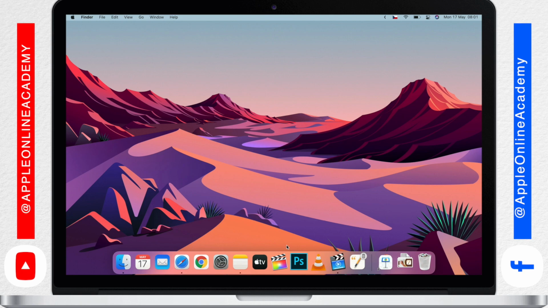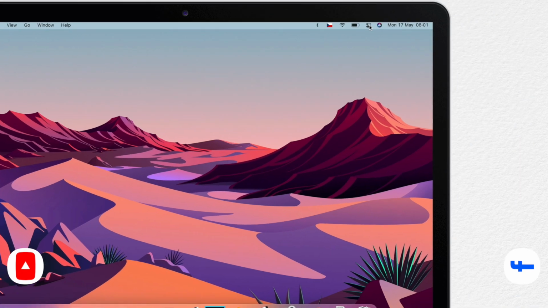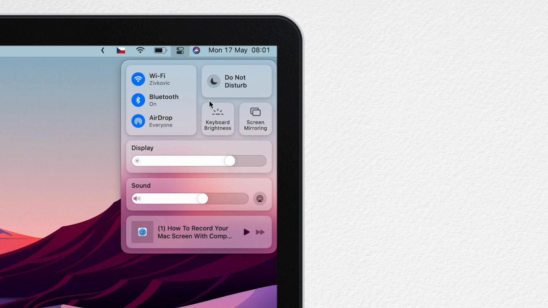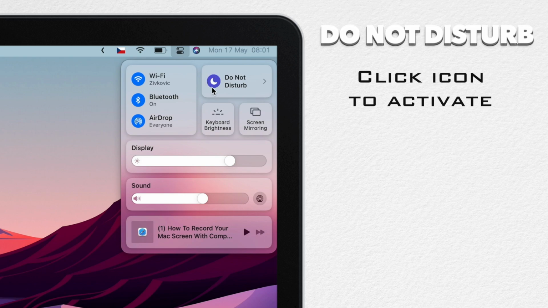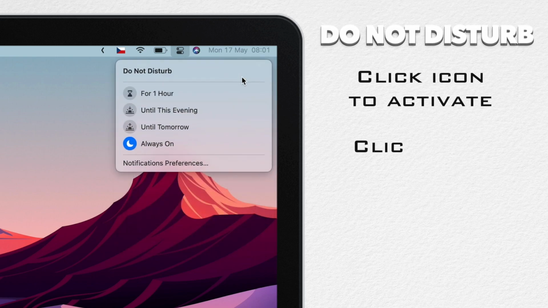The easiest way in macOS Big Sur is to click the control center here at the top. Then you've got Do Not Disturb right here. If you click on the little icon, it simply turns it on. You have to click exactly on the icon to turn it on immediately, because if you just press the text, it will get to more options.